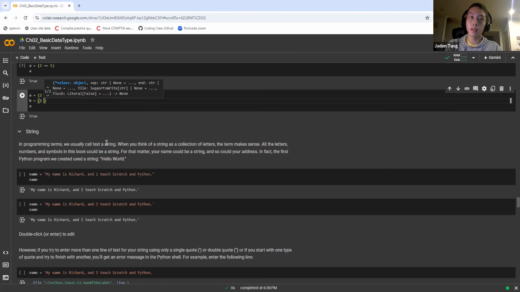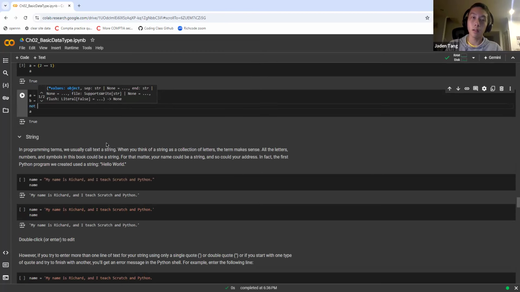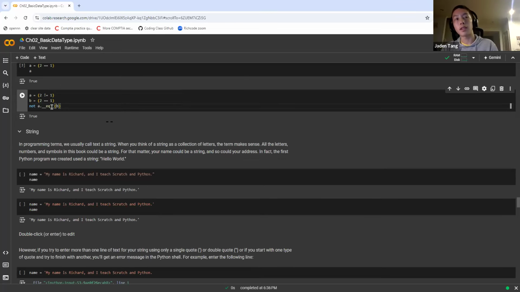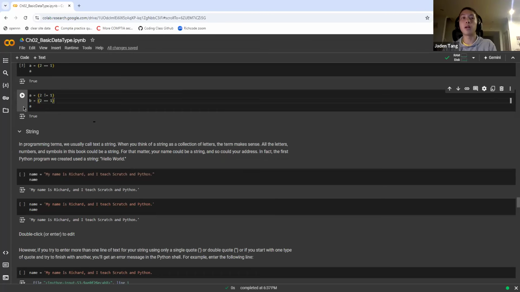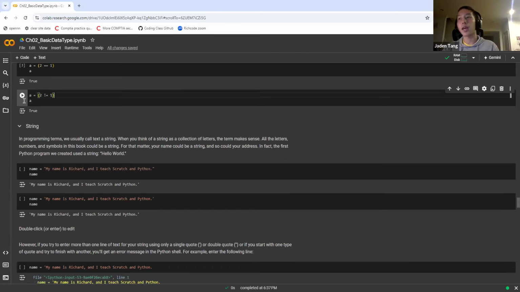And if we have something true, even in this case, we can do not of it and still get true, since these two statements are opposites. And so if you don't want to use the exclamation point equals, you can use the underscore underscore ne underscore underscore function in the parentheses, and then you just have to take the not of that.